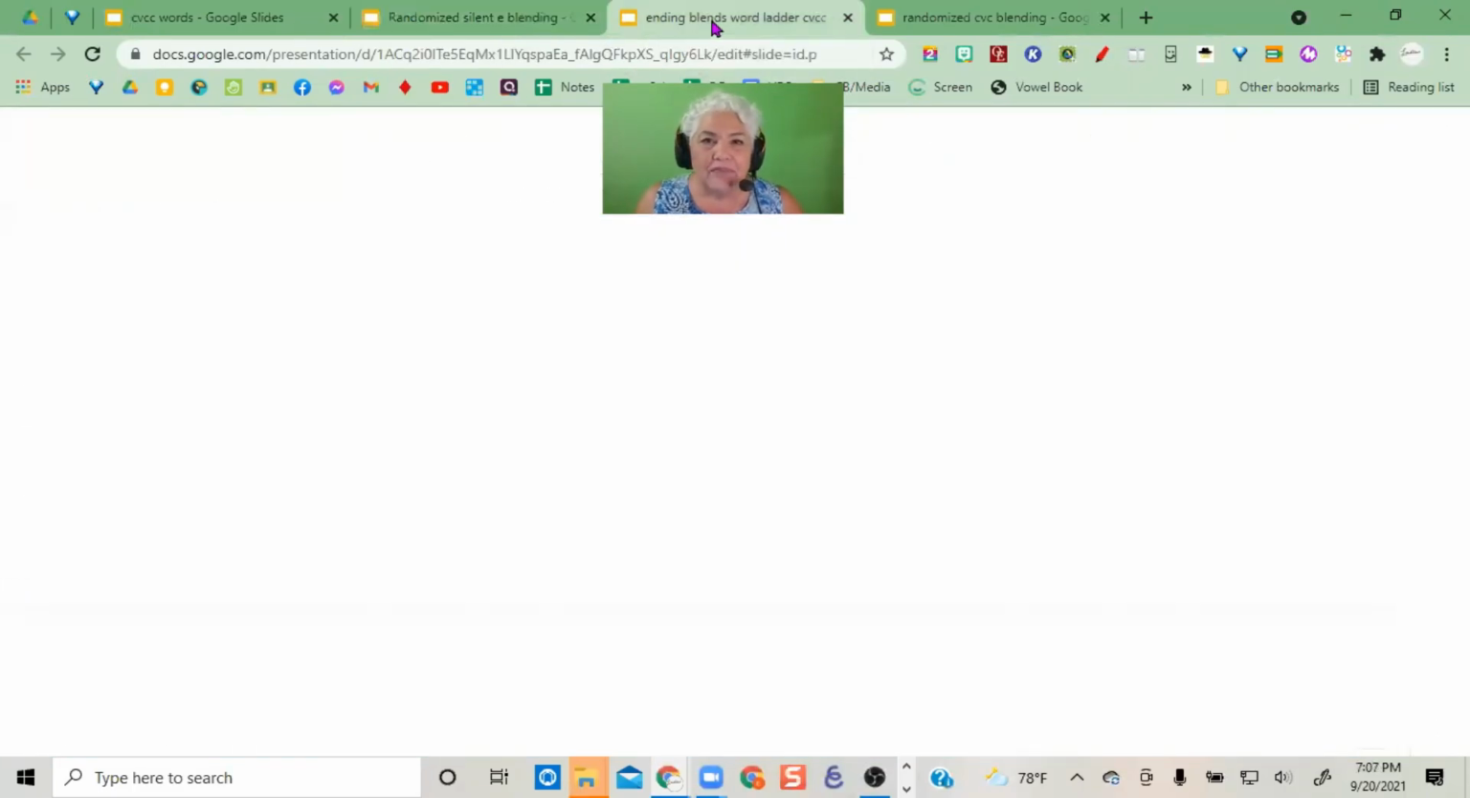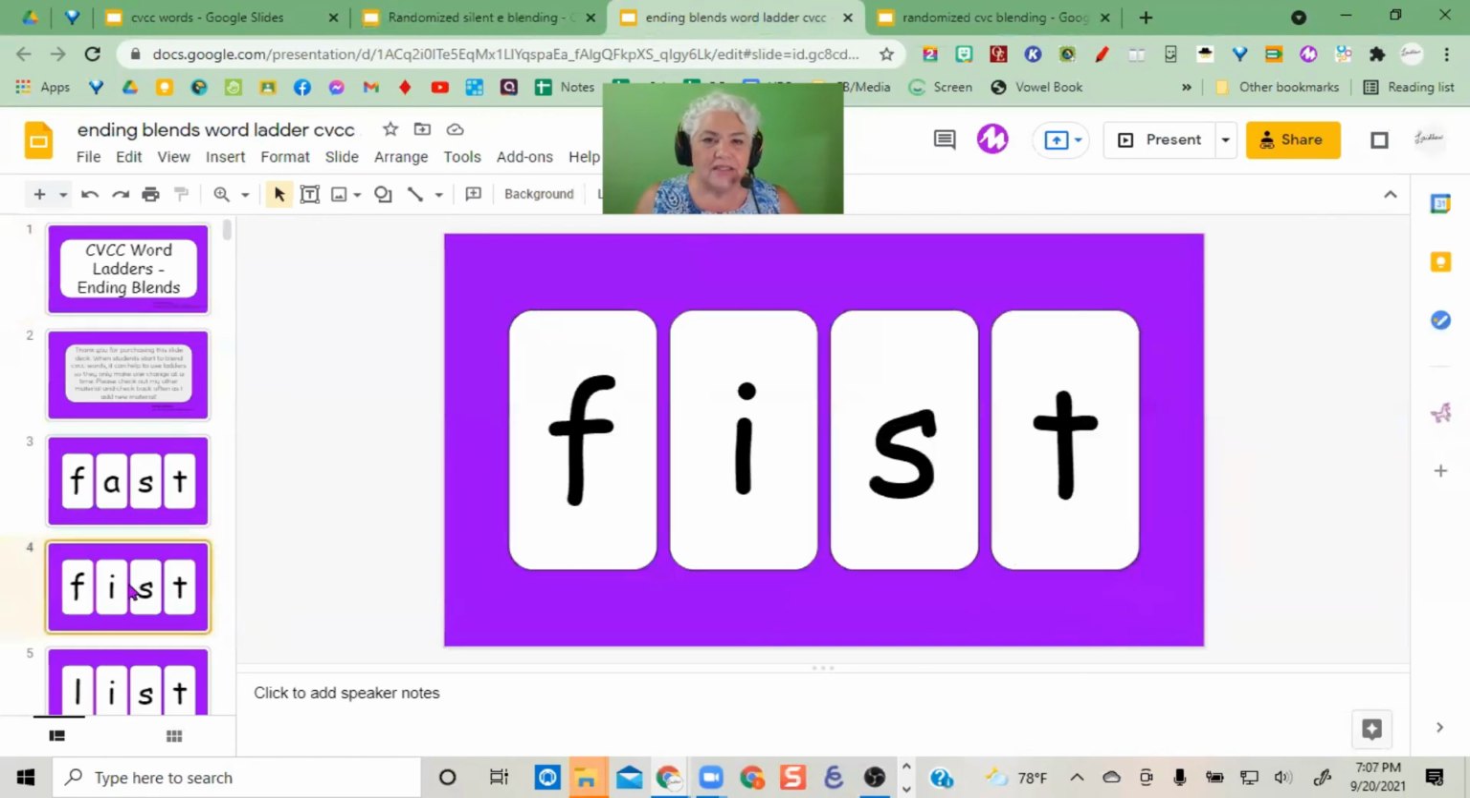And if you have the word ladders, I don't know how you'd want to change it because each one changes just by one letter. But if you were going to do more of these, you just duplicate it and go in here and edit the text box that's on each tile.